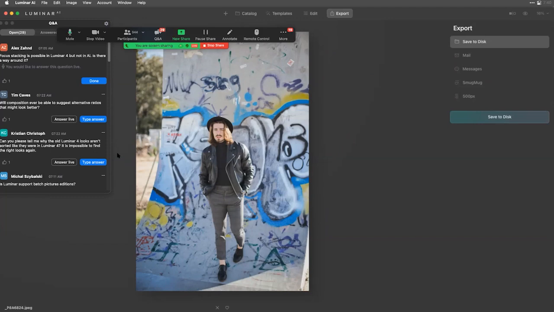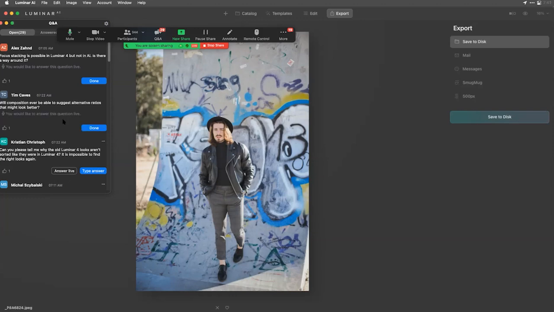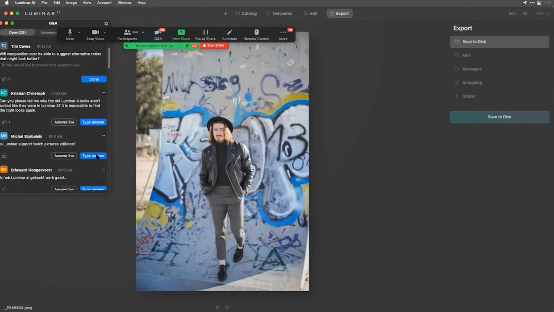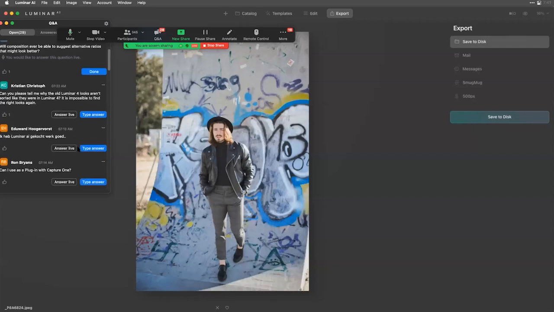Will composition AI ever be able to suggest alternative ratios that might look better? Yes. There's the short version, Tim. When, I can't tell you, but yes, that's something being considered strongly, is giving it some more options. Okay? So I hope that makes sense. And Michael, I think we answered your question there about batching. So let's keep going.